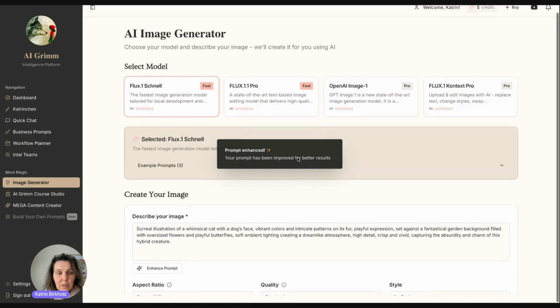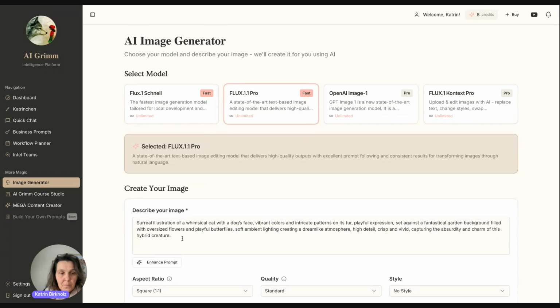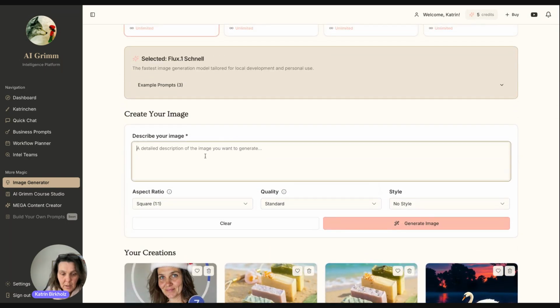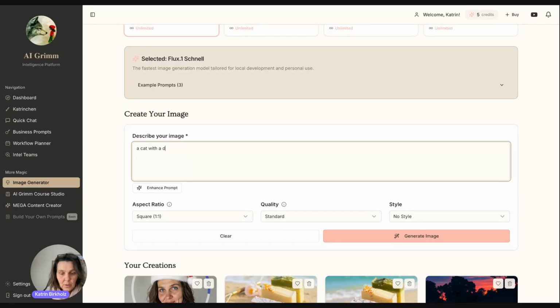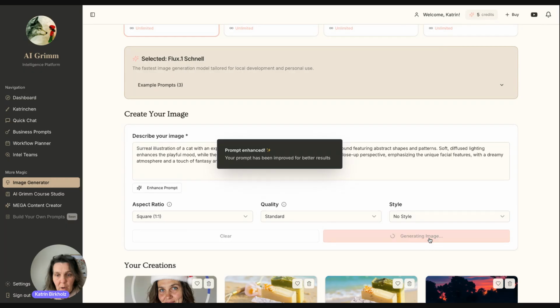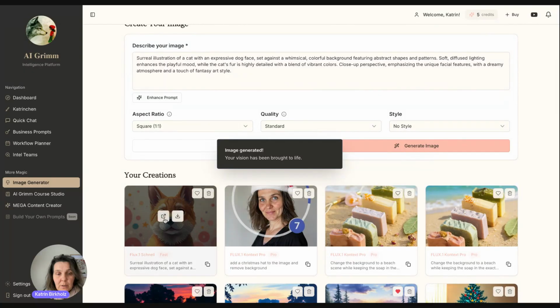Maybe I'm gonna do it in here. Let's go see. Let's clear this one more time. A cat with a dog face, enhance, and then generate. So, okay, that is weird. But you get the idea.